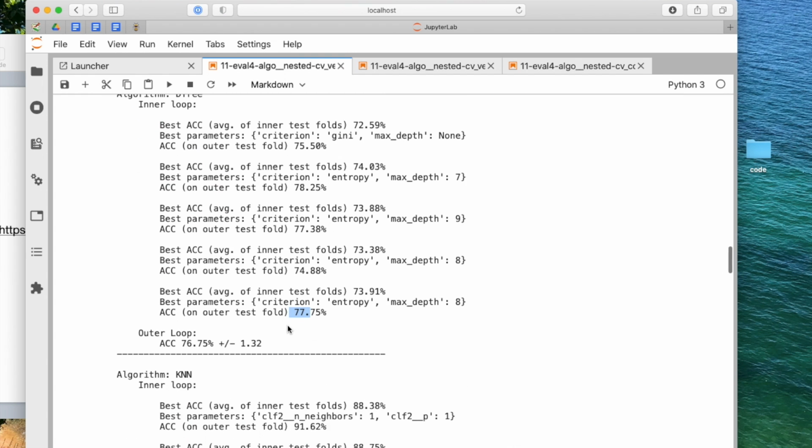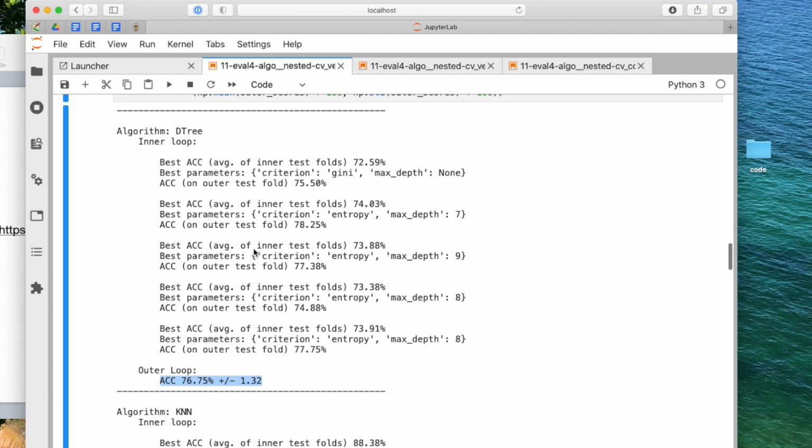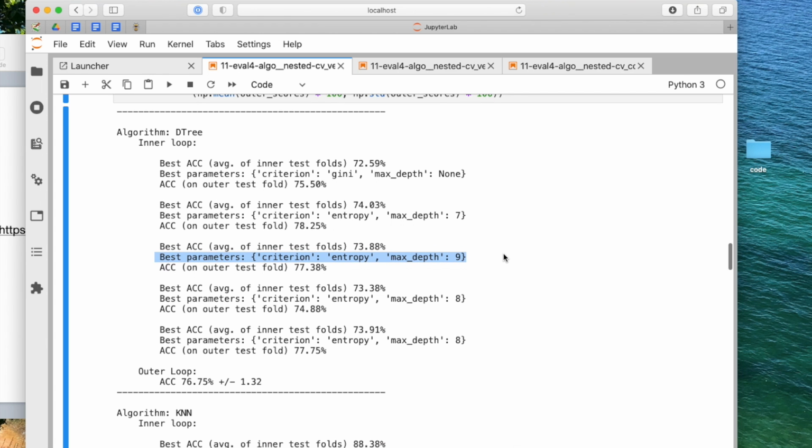And then the averaged performance over these test folds would be 76.75%. Also, I was printing the best parameter settings for each of those decision trees, for each outer fold round. And you can see, yeah, they are somewhat consistent, but they're not quite. There are 2 8s, 1 9, 1 7, and 1 none.